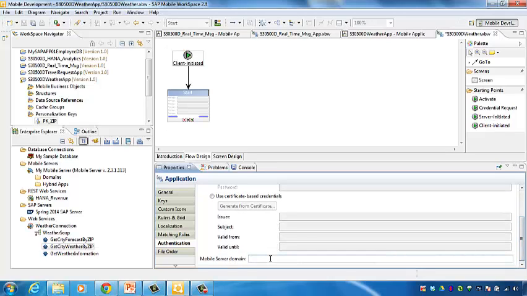In mobile server domain, type in C305. C should be in uppercase, and then save the project. Now your app will know where to find the information. Every time when the user type in a zip code, the app will send the zip code to C305 mobile server.